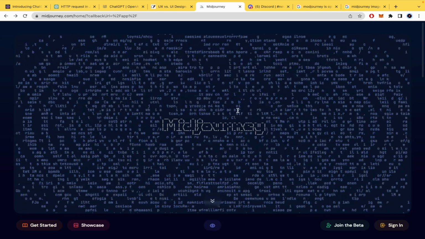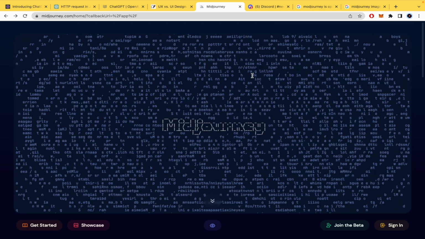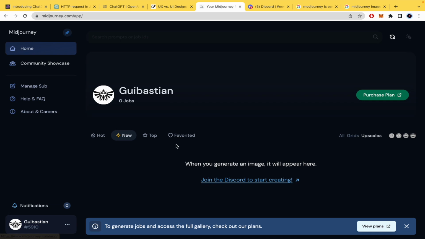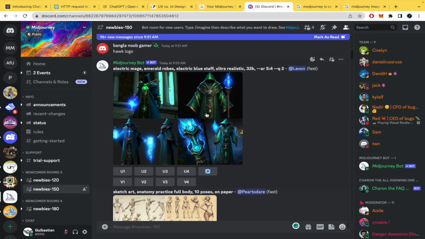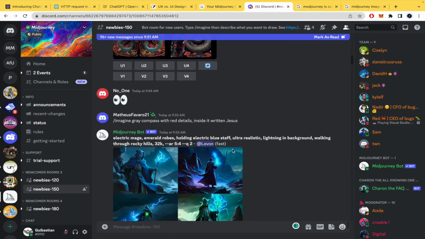If you want to use Midjourney, you must have a Discord account, so you must create one, and after that you must go and click on sign in. In that way, it's going to ask you for permission to join your Discord account, and once you have done that, obviously you go to your Discord, and in the left menu, in all these channels, you're going to have the Midjourney channel. As I've said, you are going to write your request and Midjourney is going to give you some results.